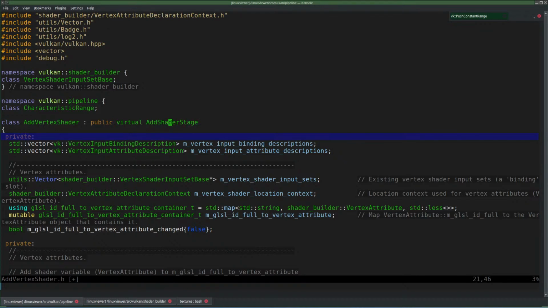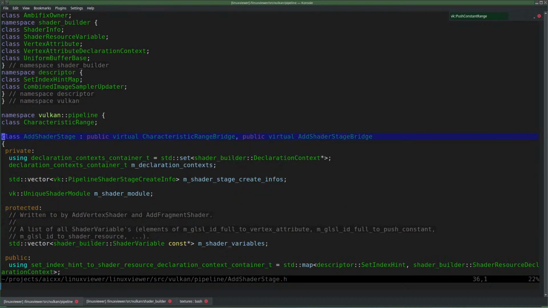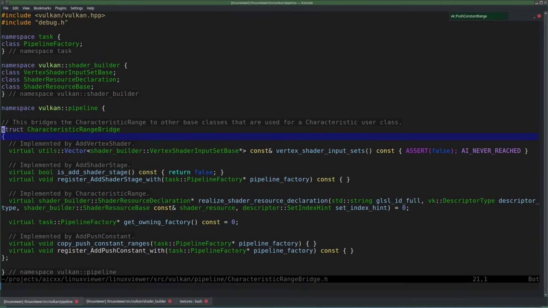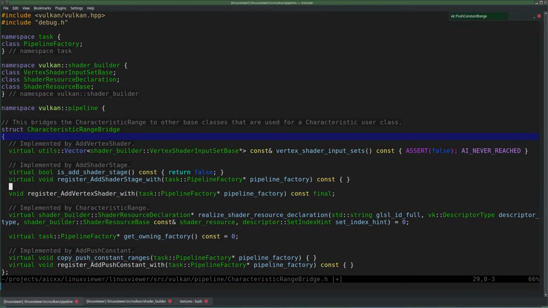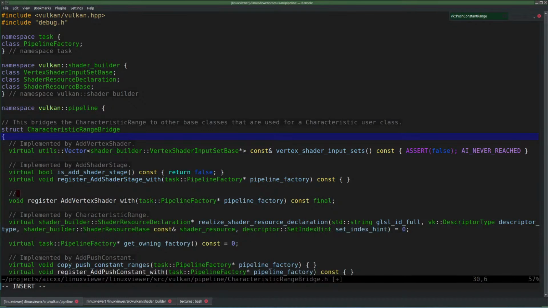But add shader stage has it, I think. Add shader stage has, yeah, characteristic range bridge. So we're going to add it to the characteristic range bridge. And then let's put it here. And I'm going to say implemented by add vertex shader.